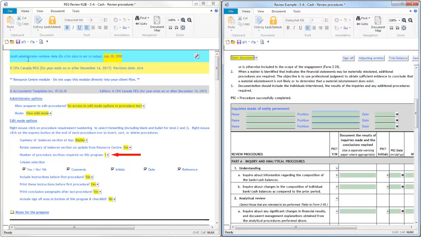The number of procedure sections can be increased if required. Certain columns can also be hidden if they are not required. Various sections like the instructions before the first procedure, the conclusion paragraph, or the sign-off area at the bottom of the checklist can all be enabled or disabled. Those were the options available to the Jazzit administrators.